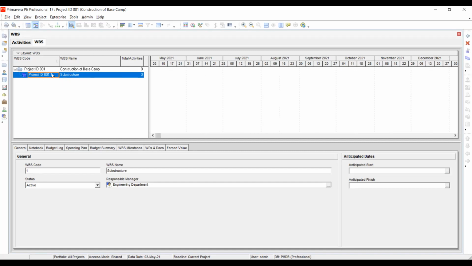Then you can add another one. Click on add. Then this will be, we can say, superstructure. Then we're going to add another one. We shall organize it later. And maybe you can say finishes, fixtures and finishes.